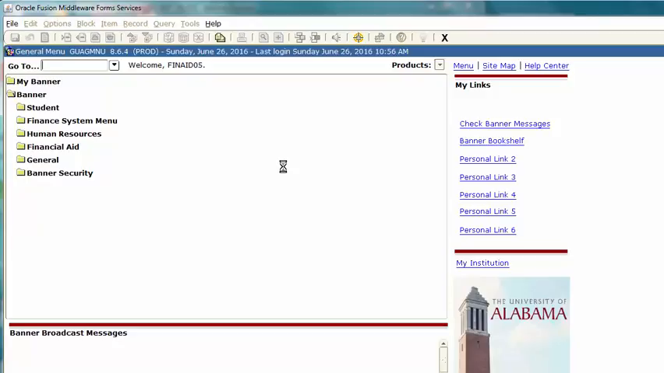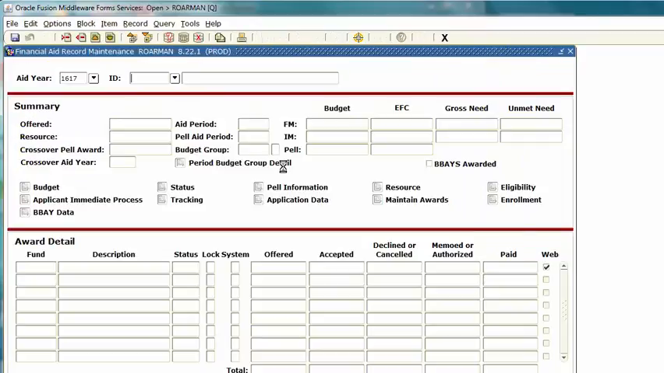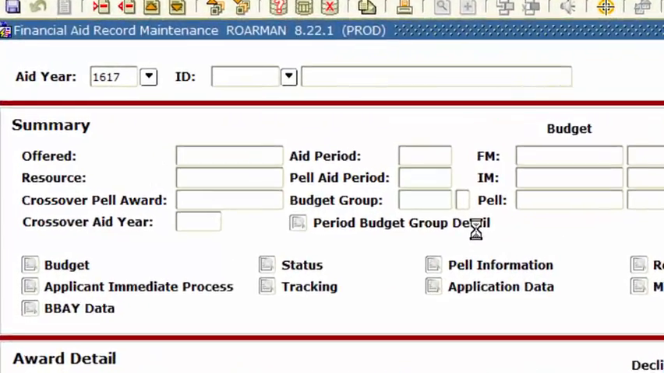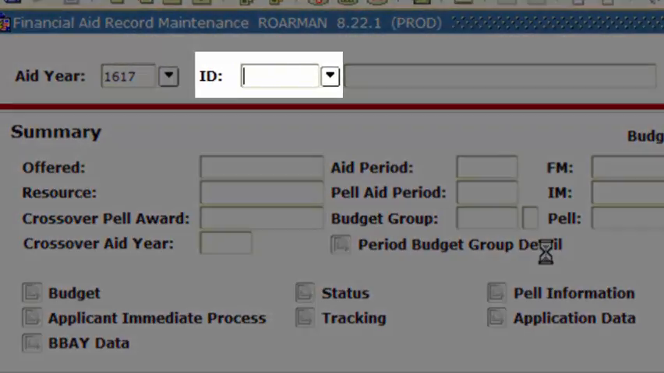The first one is called ROARMAN. And you will have to have the student's CWID. As mentioned before, if the parent comes up alone, the parent does have to have the CWID in order for us to access the student account. If the student is there, we can use other identifiers. We can type in their name, their social security number. This ID box is where you would put in the social security number, and it would also pull them up.